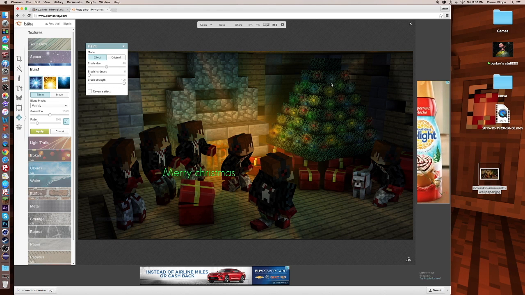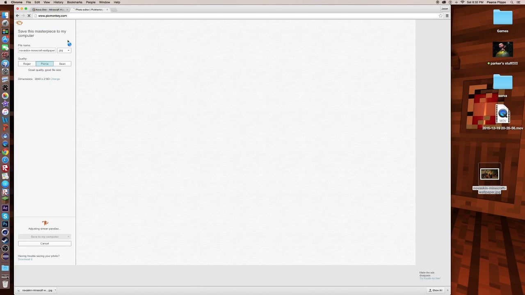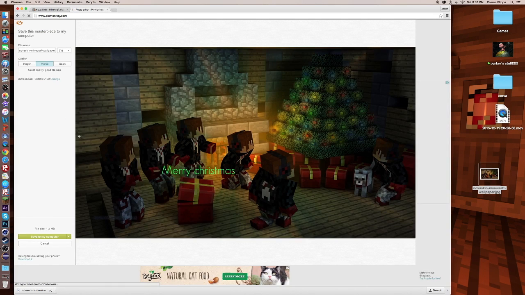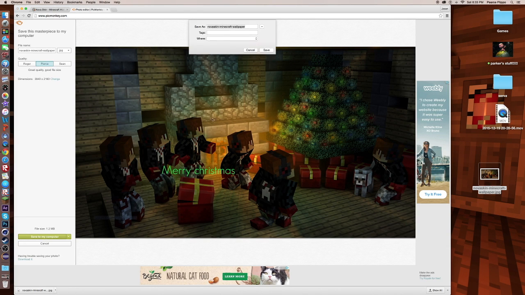So I'll just do that, and then just do save. Then make sure it's that, and do save to my computer. You can name it, and then I'll just replace it.